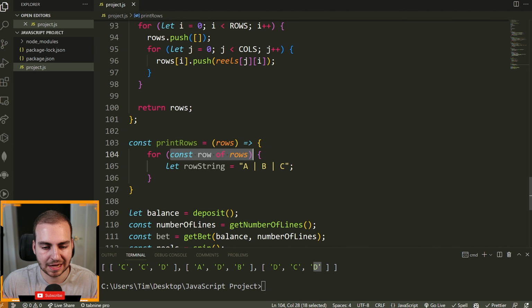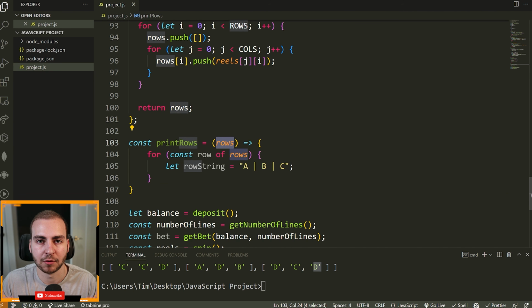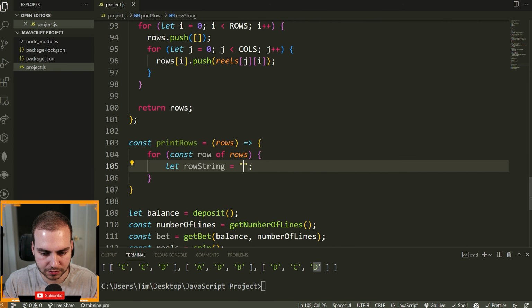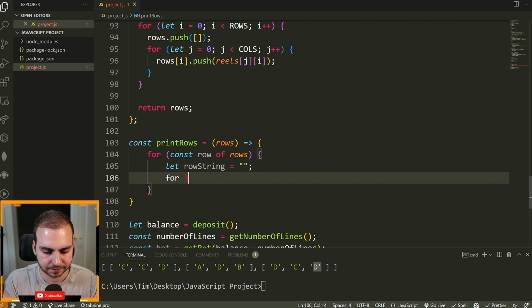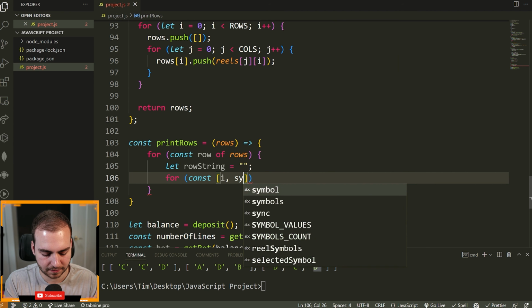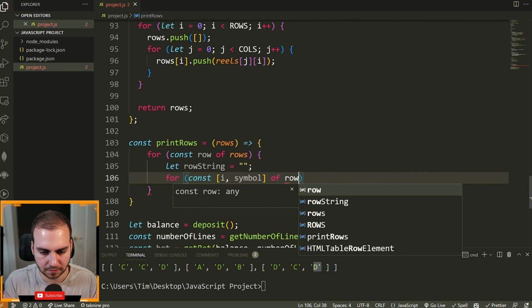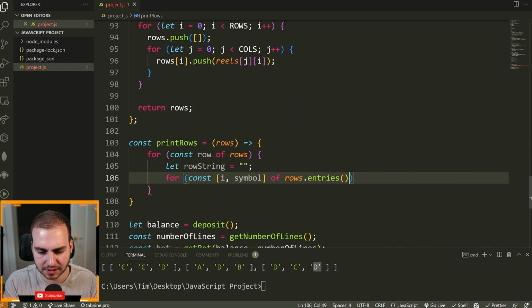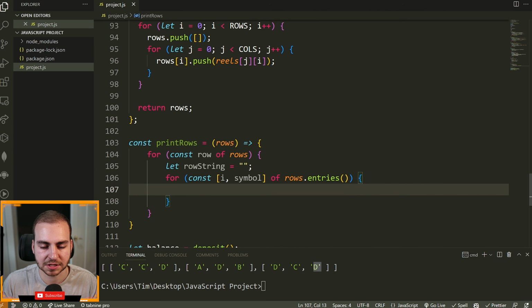Now, by the way, this is iterating by item, which means that I'm going to get an array here. So I'm looping through every array, every nested array, or every row inside of my rows array. Remember, it's a 2-dimensional array. So this will be an array that I can then loop through and get each of the elements. Okay, so we have our row string here. And I'm going to say for. And this time I need to do a different style for loop here. I'm going to say for const, and then we're going to go with I symbol of row dot entries. I think I can access dot entries on an array. We're going to see if that works.